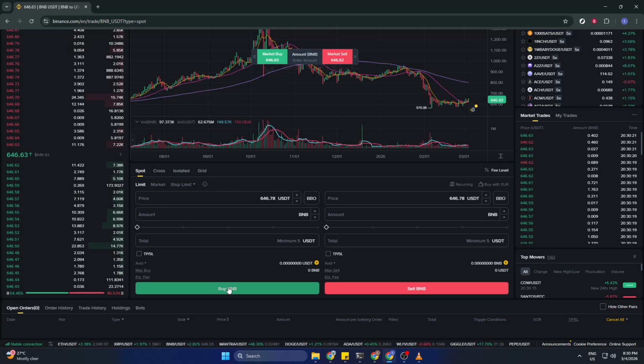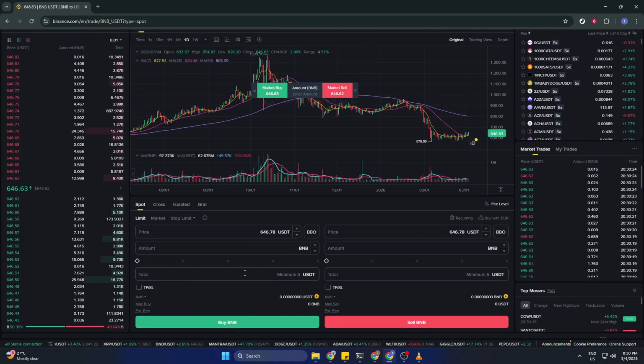Before submitting any order, review the amount, fees, and total. Ensure you have sufficient USDT in your spot wallet and confirm everything looks correct. That's it. You've navigated from a Google search to the Binance Spot interface, selected BNB USDT, and opened the Buy BNB panel. Stay secure, trade carefully, and keep learning as you go.